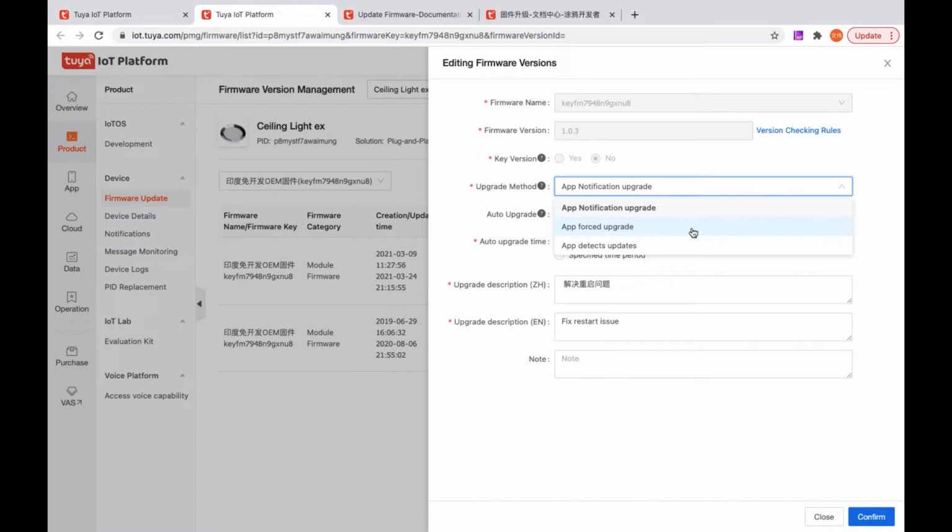The second one is force upgrade. When you set this option, the app user must update the firmware before they can use the device. It's not so user friendly, but sometimes you need this.